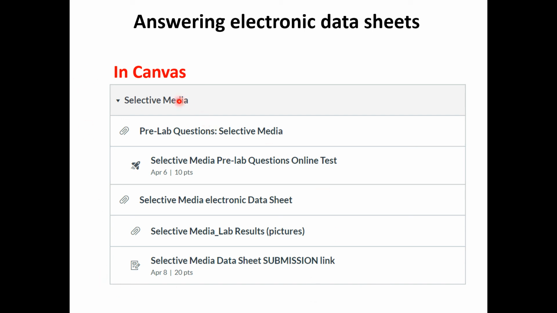If you go into every module for all the types of labs that we have to do, you guys know there's a module for every lecture. And then at the very end, if you keep scrolling down, you're going to see every lab that we have. If you go here for this lab, the selective medium, you're going to find the pre-lab questions that I think most of you already answered, and this is where you take the quiz for the same questions that you have over here.